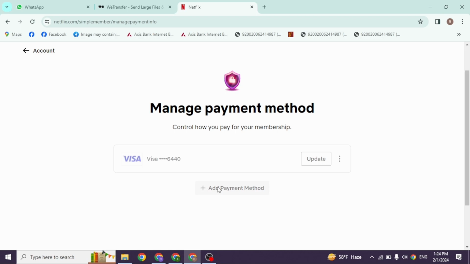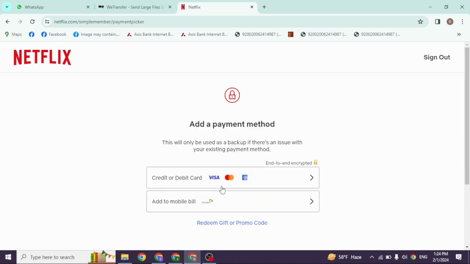Click on this option of add payment method. Now over here, you will get this option, credit or debit card or add to mobile bill. So go ahead and select the option of your choice. For instance, I'm going to select credit or debit card.